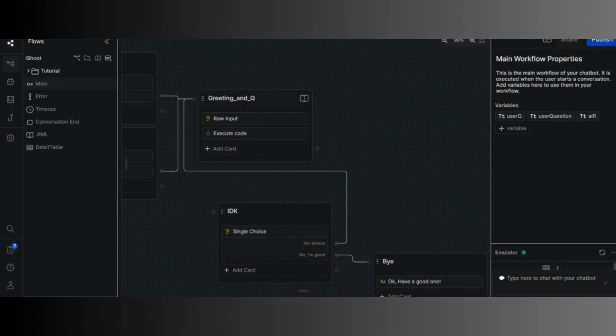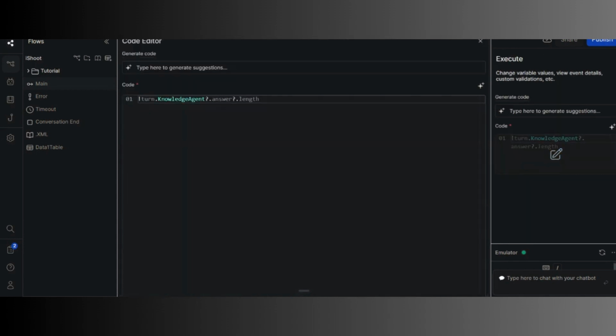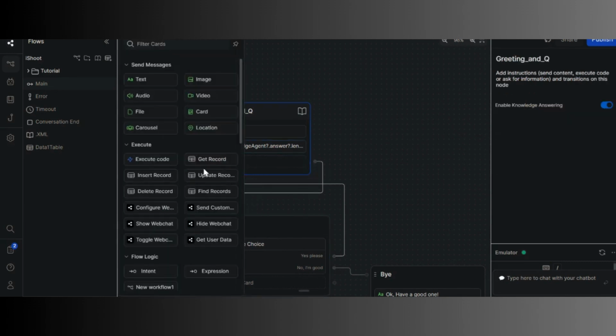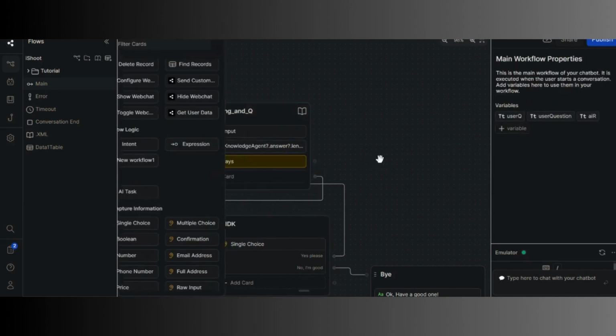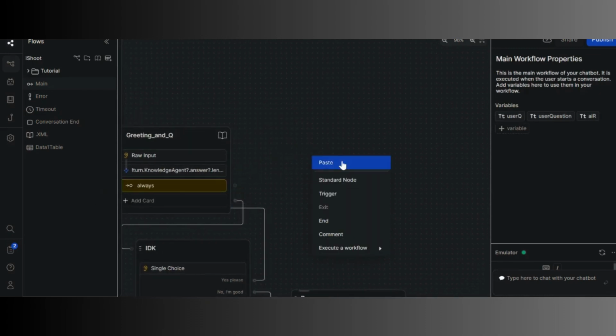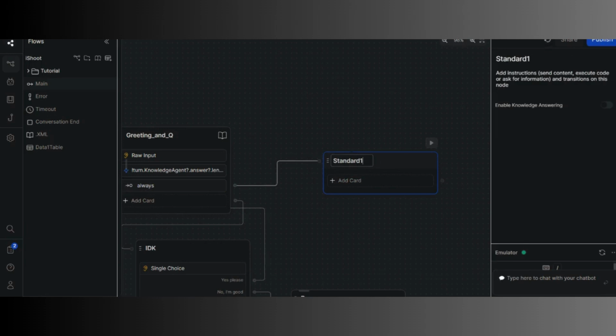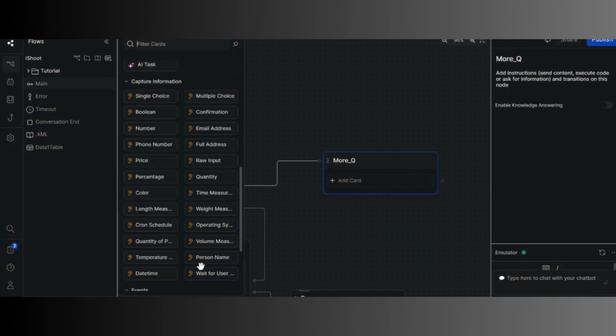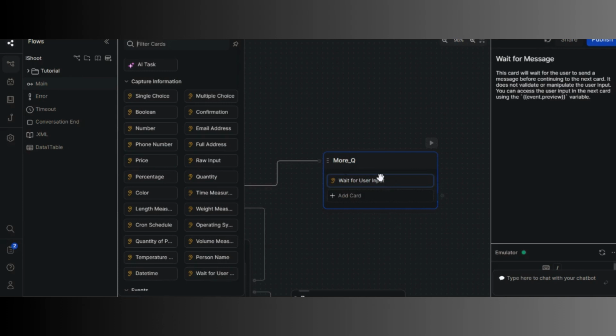So if the agent, you know what I'd like to do? I just want to copy and paste it in this section as well, so we can see what's going on. So if it was not able to answer, go to I don't know. Otherwise, which is going to be always, go to next one, standard node. I'm going to call it more queue. For this one, I don't want to ask every time, if you have more questions, let me know, or anything like that. I'm just going to stick with this one, wait for user input.